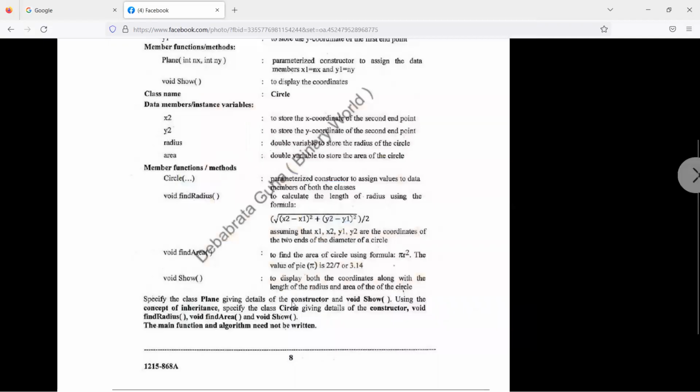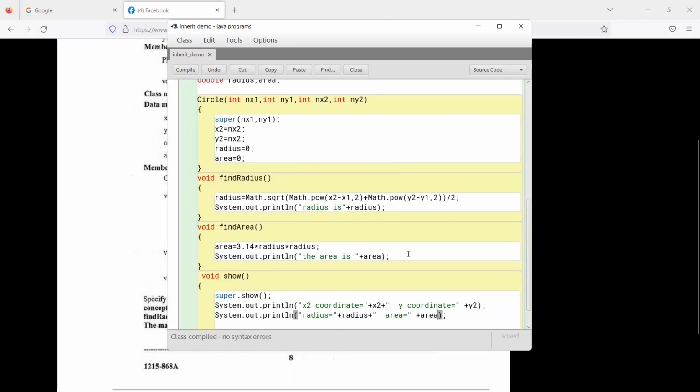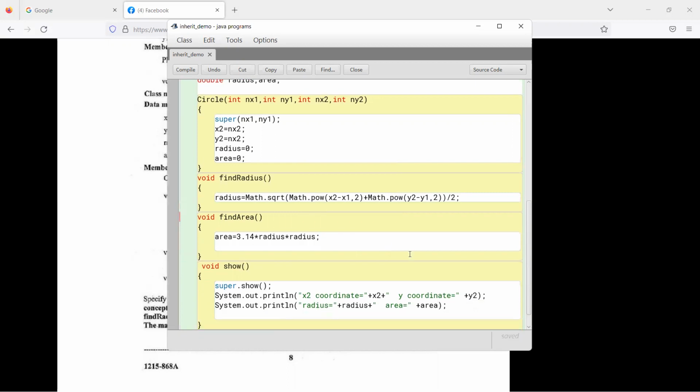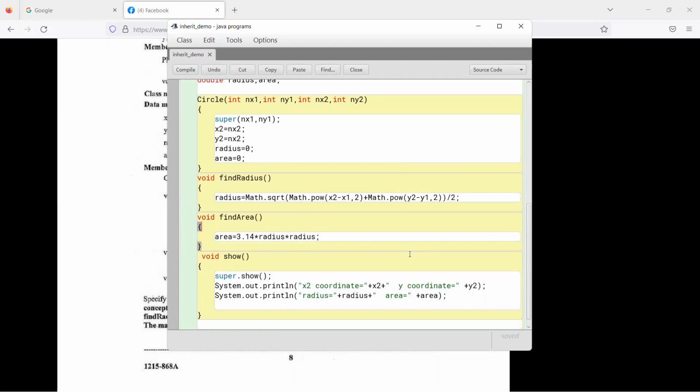Okay. So in here, actually find area and find radius, it is not telling me to print the radius and area. So I can skip the printing lines from here. I can simply skip the printing lines. It is just asking for the calculation.